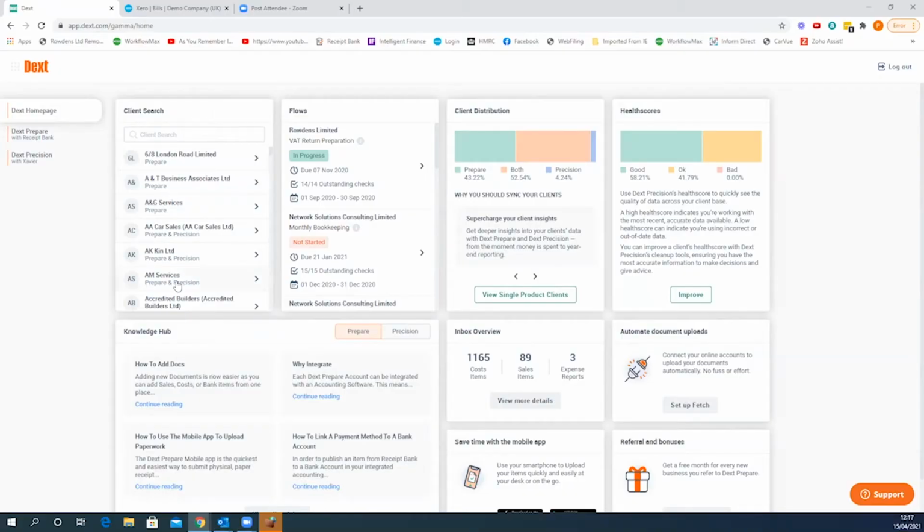We have our clients listed here on the left, and then the various flows that we have in progress. So that's the bookkeeping and the VAT flows. And then we have a client distribution section here, which shows both Prepare and Precision and what we're using there. And then it also shows the health scores and the overall picture. And then we have a knowledge hub as well, which is a useful link here. And then we can get directly to invoice fetch as well from here and some other inbox overviews. So it's very clear, it gives you a lot of detail and you can then click into each of the clients from here as well.